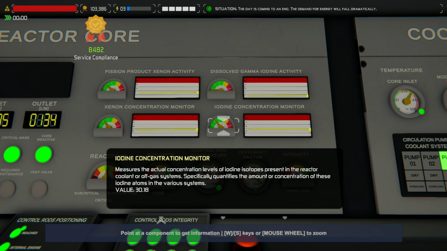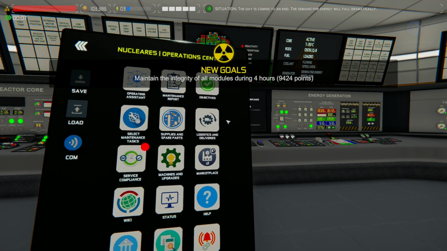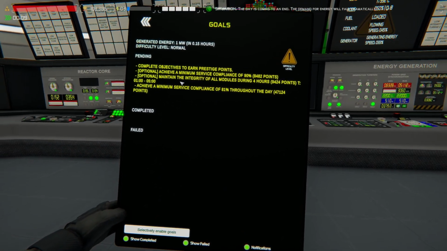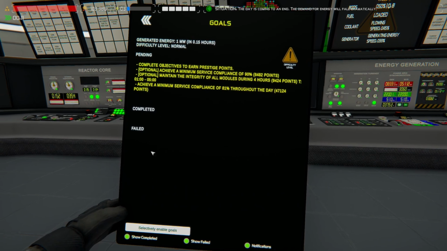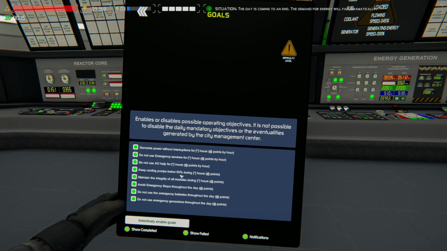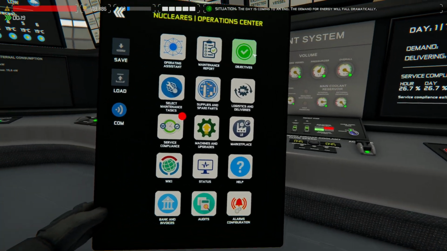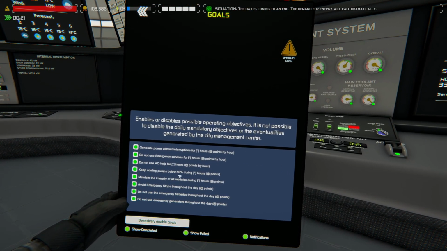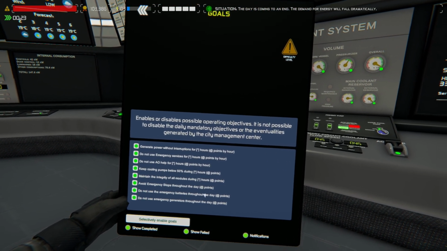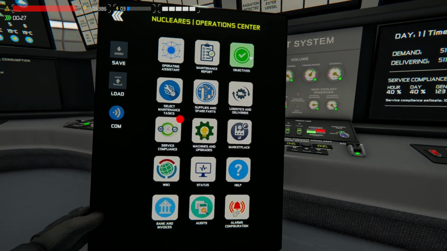168, 30 and 18. Maintain the integrity of all modules, because it just clicked over midnight. That is actually really good. So that little hidden goal is the reason why my primary coolant pumps are below 50%, they are currently at 45. It's for that little hidden objective, which we did not get anyway. These ones here will only come in at the stroke of midnight. So that's why we got this one right here.